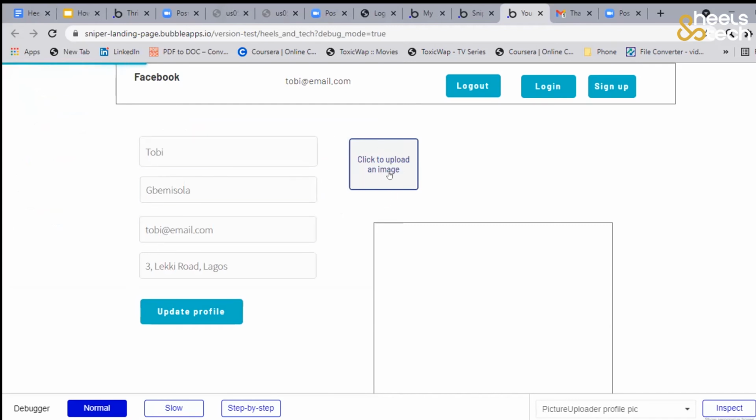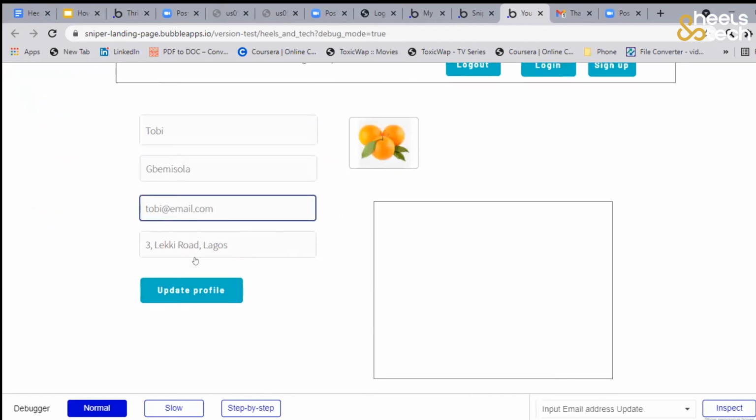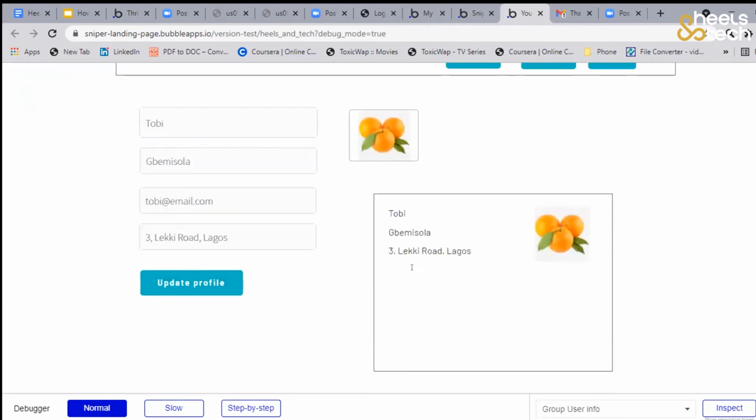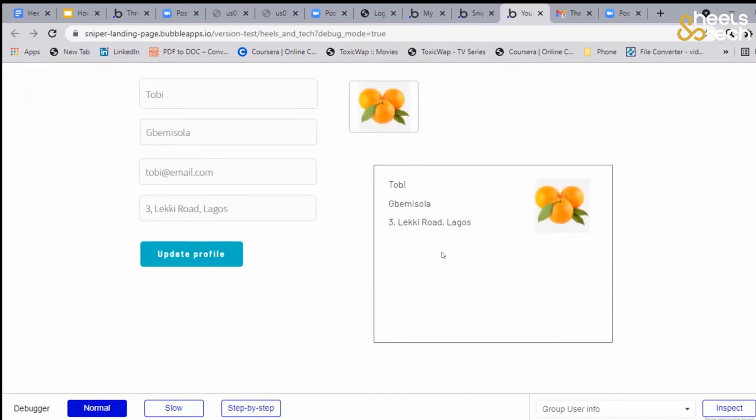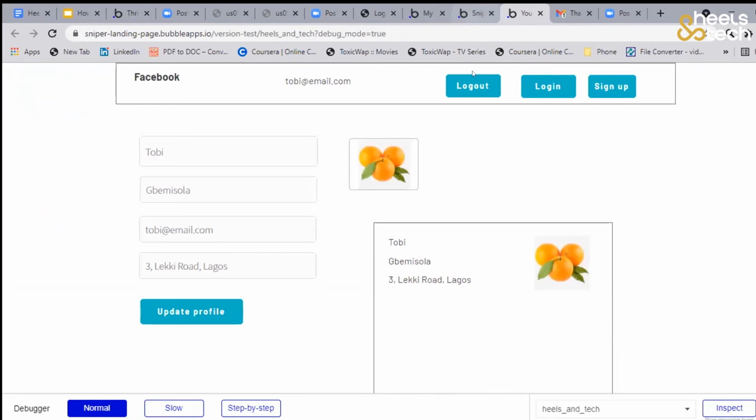So it's currently uploading my image. Okay, let's say that's my profile image, right? So click update profile. You can see the data I just entered is being displayed, right? That it belongs to this user. So this is the profile image. This is the first name, this is the last name, just like how we configured it here.